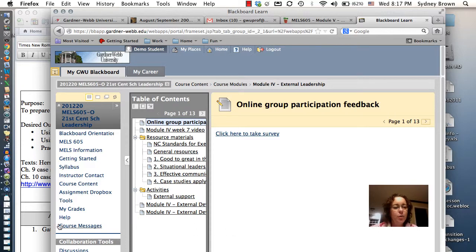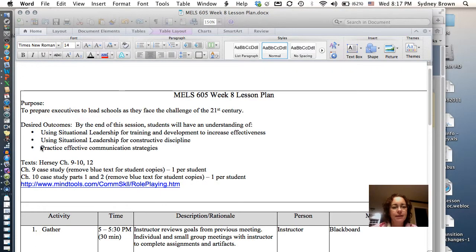This week, we're going to work on applying some of the information that you've worked on in terms of understanding situational leadership. We're going to do a couple of case studies to think about how we might use situational leadership for training and development to increase effectiveness, how to use situational leadership for constructive discipline, and we'll practice using effective communication strategies as noted in your text.